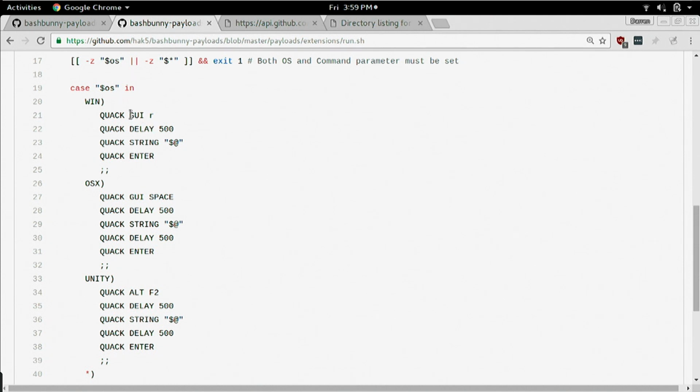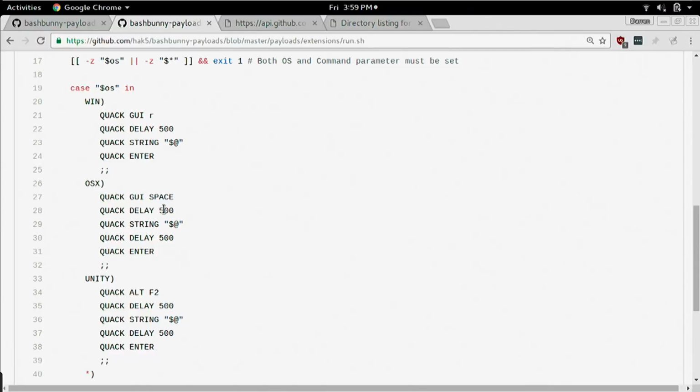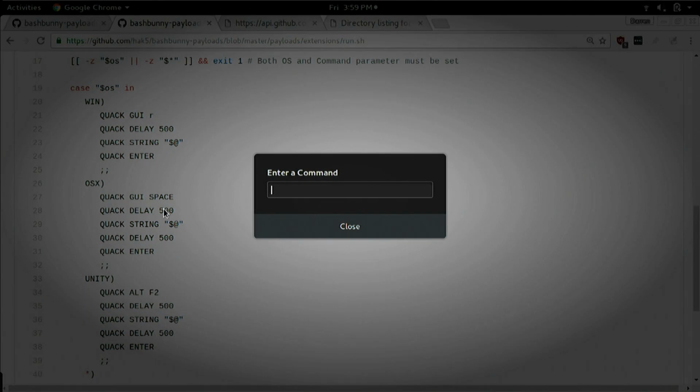Whereas on Windows, it's going to use a different technique. It's going to use GUI R to pull up the dialog, delay for a second, type in what you want, and then hit enter. And then on OS X, it's going to do the Spotlight thing. Yeah. The reason I say Unity is because Alt F2 I know is built into Unity. Yeah, it is. I just did it on mine. I use GNOME 3 because I love GNOME. And if I do Alt F2, I get this dialog right here.